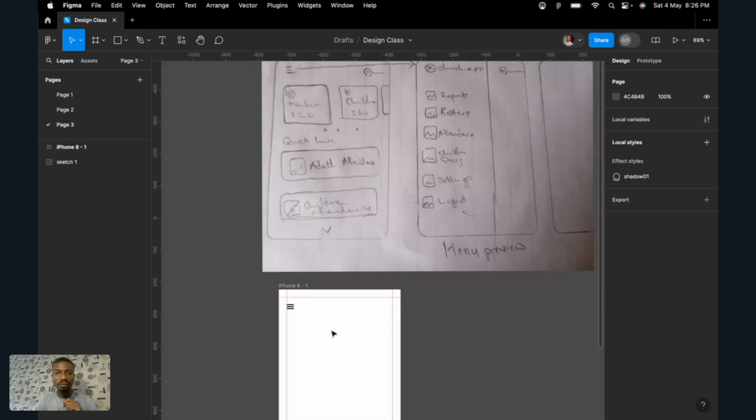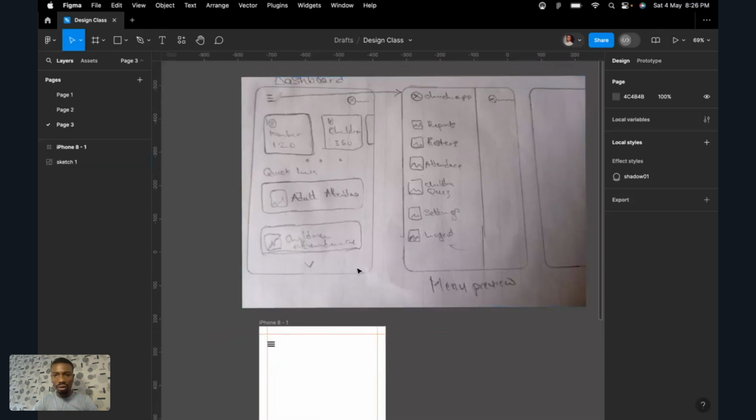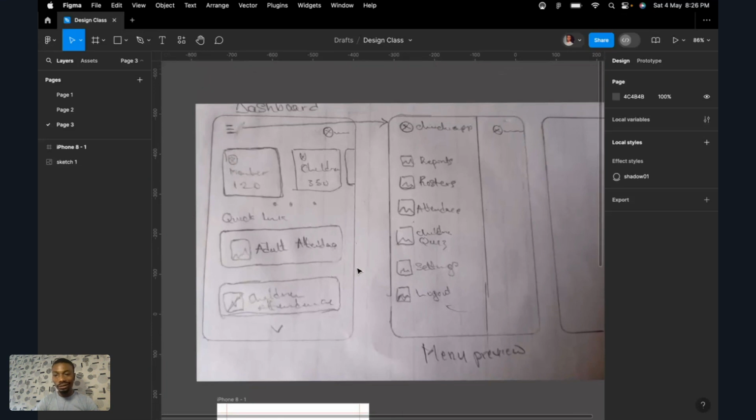Okay, so this is the sketch we are going to be working with. It's just two screens, right? I have other screens, as I said earlier on, but I just want us to work with these two. Now, in this project, I'm going to be designing, and at the same time, I'm going to be doing one or two interactions, just for you to understand the basics of interaction in product and UI design generally.